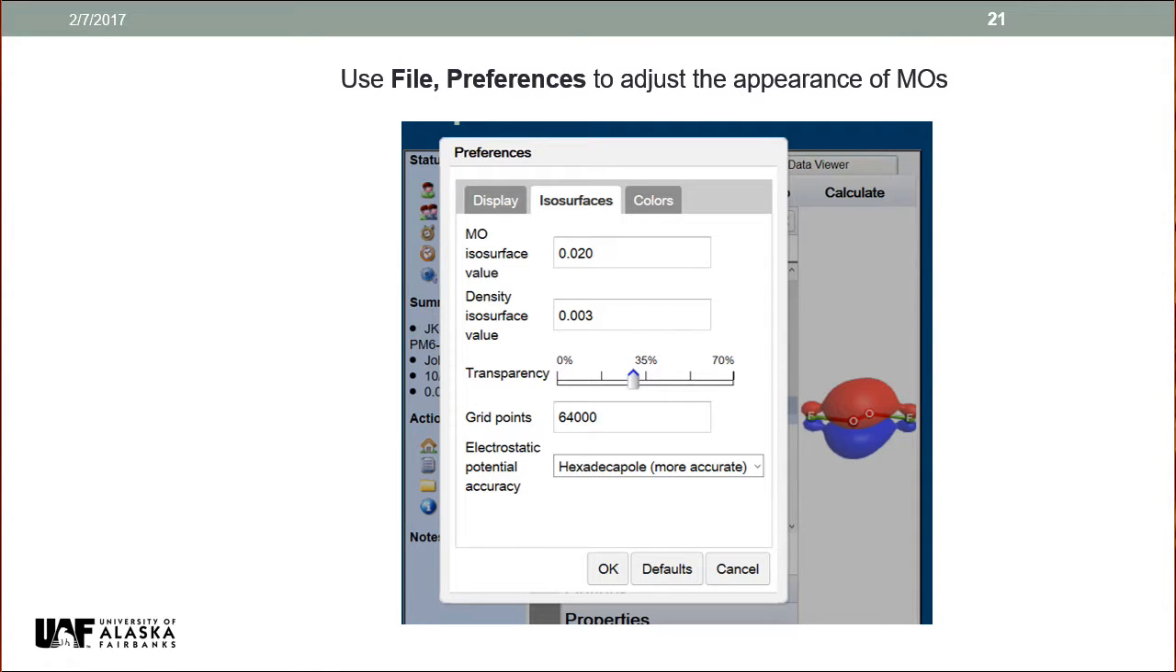The properties of the surface can be changed by opening the File Preferences menu and clicking the Isosurfaces tab. The isosurface numbers are in units of electrons per cubic angstrom. The smaller the number, the farther the surface is from the nuclei.